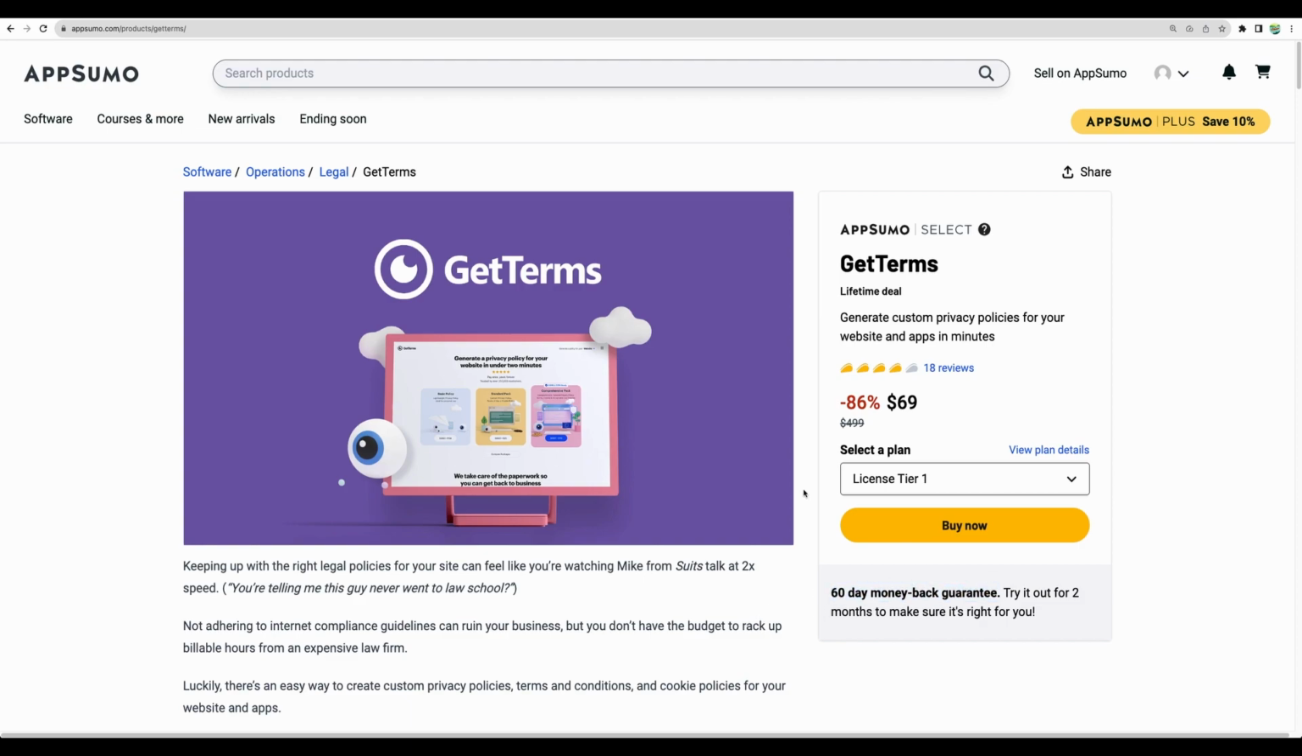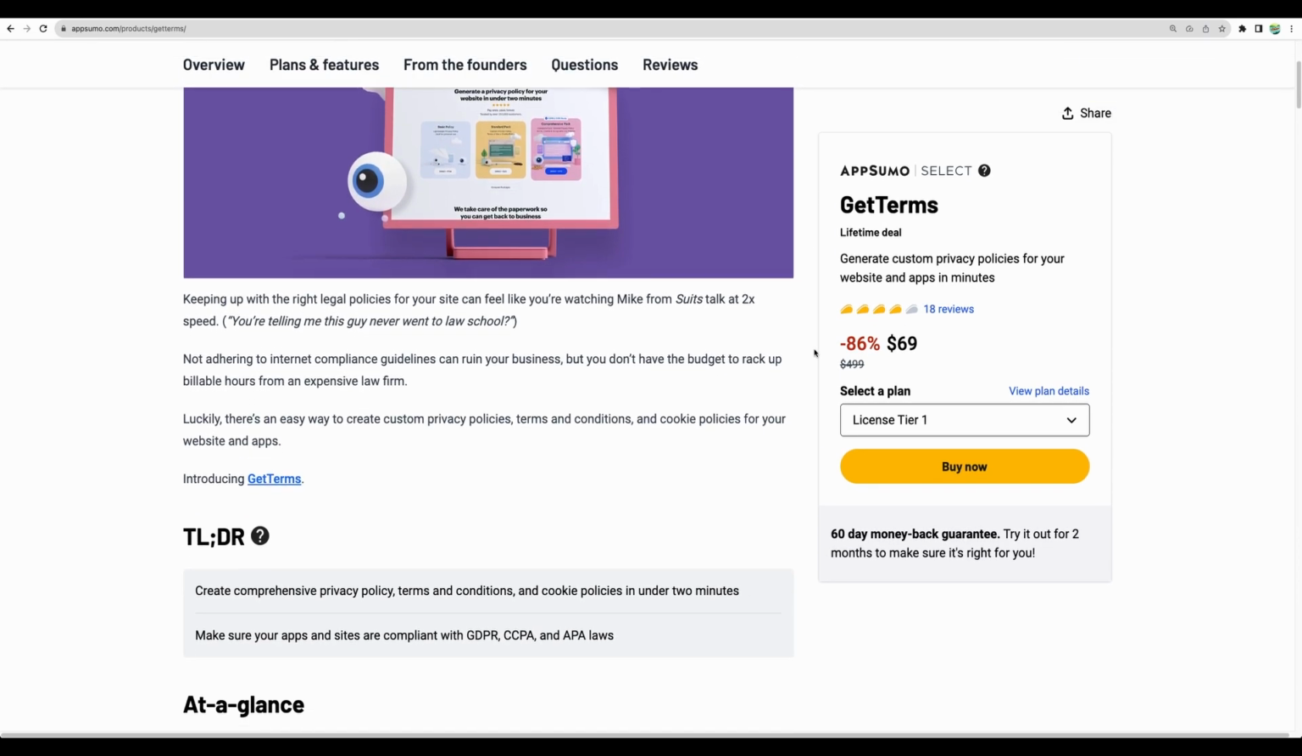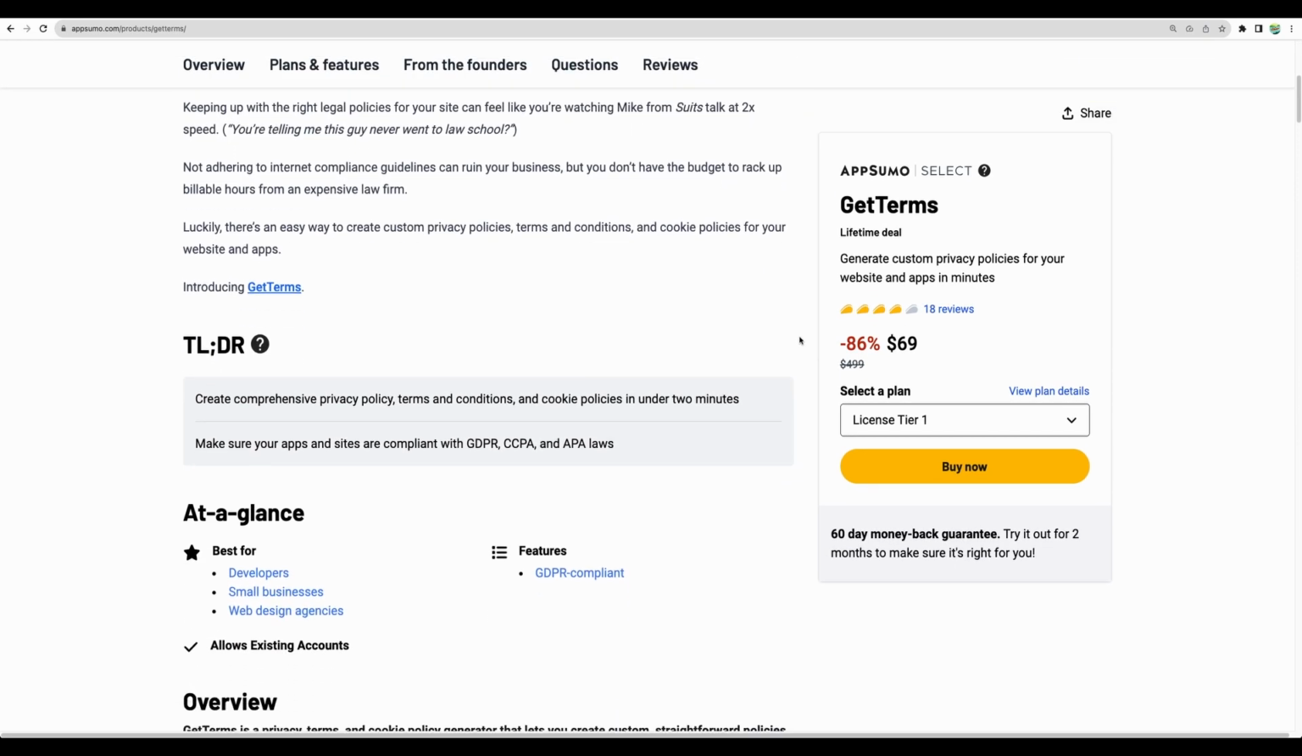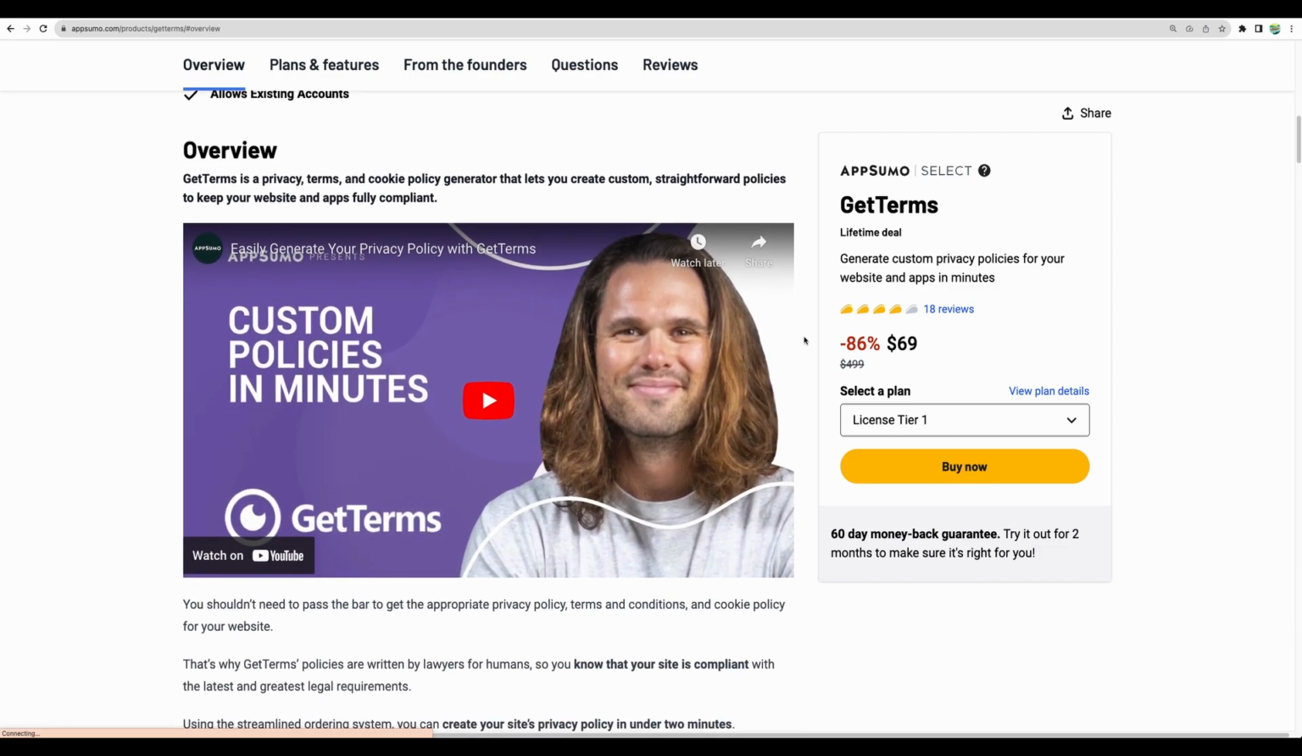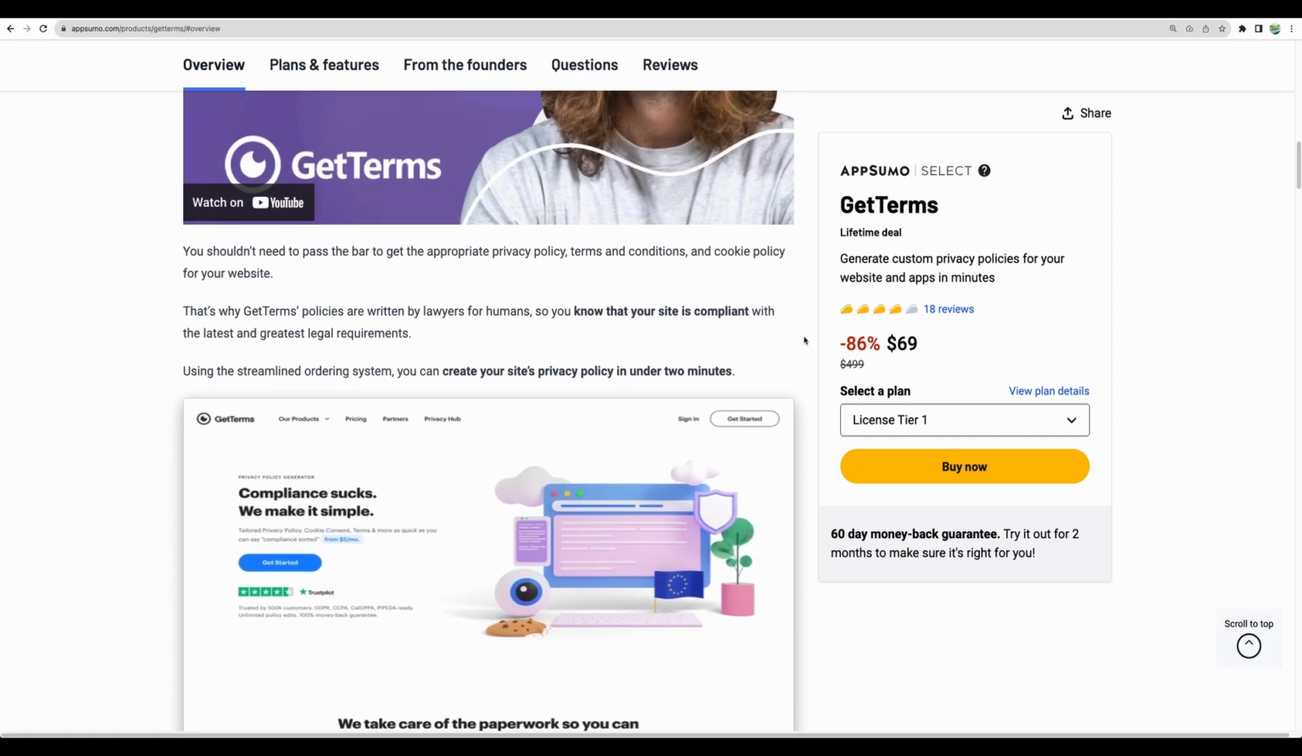And honestly, I like small tools like GetTerms, which are focused on one specific task. And first of all, why would you need such a tool? You can generate a base privacy policy with ChatGPT. For example, if you are just starting your blog, you may go that route.